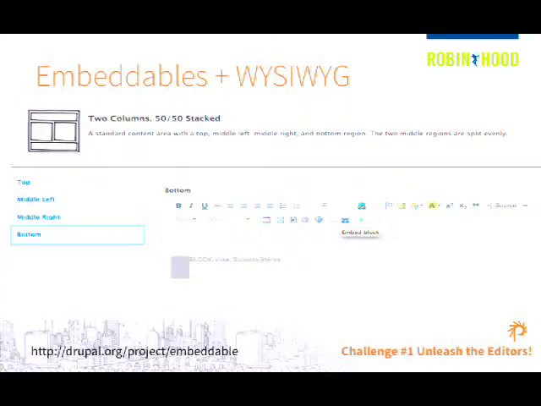So one of the last pieces, though, is if we're not going to use context and we're not going to use the default block placement that comes with Drupal 7, how are we going to give our editors the ability to place these blocks? And we used a module called embeddables. Embeddables is an awesome module that allows you to embed entities in the direct bodies of your WYSIWYGs. So it doesn't necessarily have to be a block.